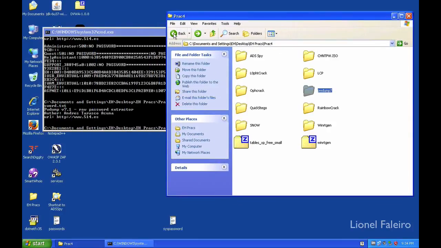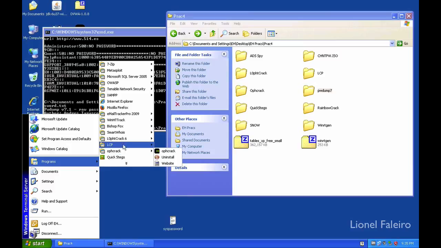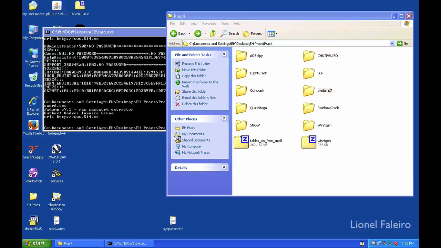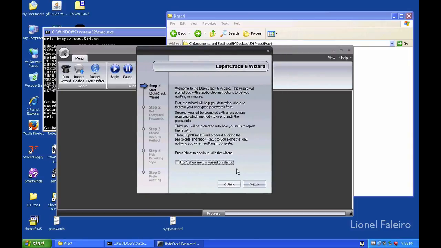The first thing is we'll be looking at a program called Loftcrack for doing the password cracking. We'll do the password cracking first and then we'll come to working with NTFS data streams. So when I start the Loftcrack program, it will give me a wizard like this. I will want to use it.